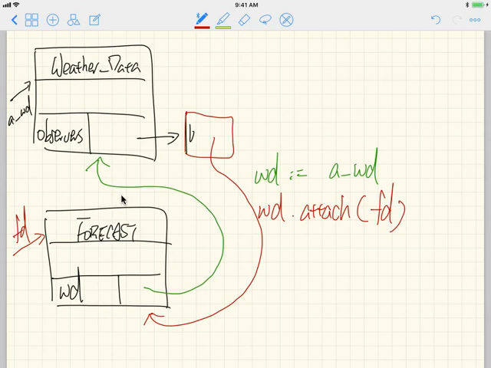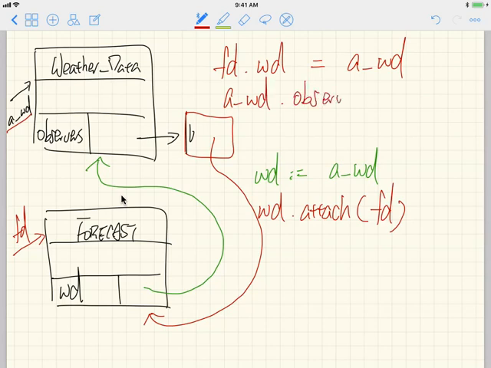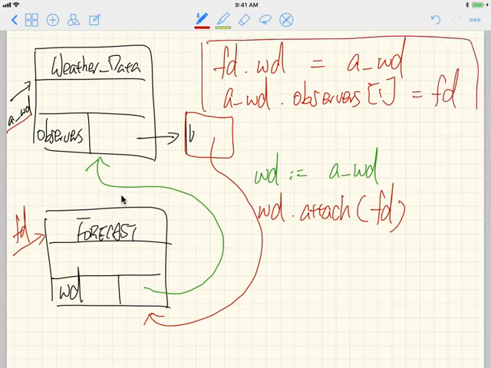So that means this FD dot weather data is equal to a weather data. Okay, we got aliasing here, right? So they are pointing to the same objects. Similarly, a weather data dot observers at position 1 is pointing to exactly FD, okay? So now this is something you can see. That's what happens at runtime. Of course, you might have more than one observer in the array or in the list.